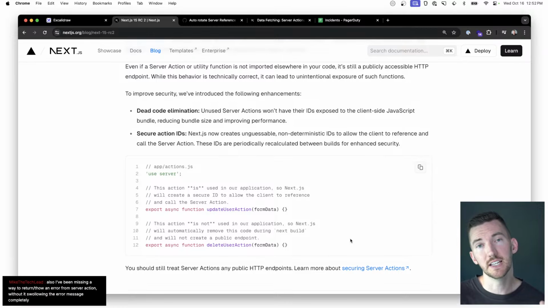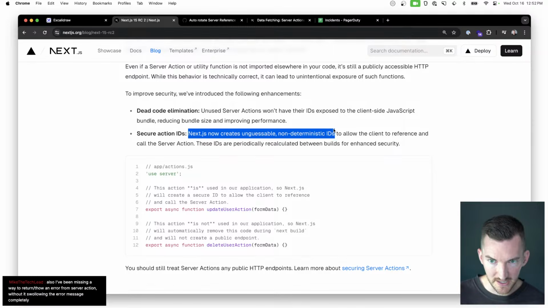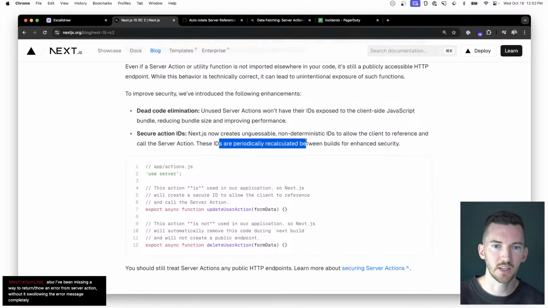The second is secure action IDs. So now we're generating these unguessable, non-deterministic IDs that the client uses to know how to make that reference to the server. That's how it makes the connection between I have a form or a server action that I need to call. It knows how to basically connect the dots between the two. These IDs get recalculated, and we're going to talk through exactly what that looks like.